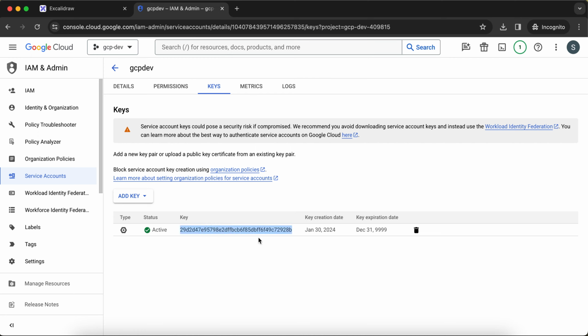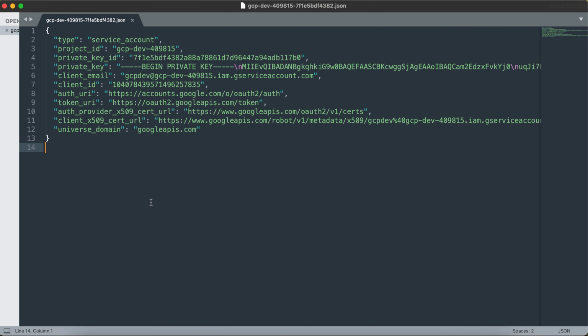This is the key ID, and the status of the key is Active. Now let's take a look at what exactly the contents of the key are. If you see this file, this is a JSON, and as you know we have downloaded the JSON key. So basically this JSON file is acting as a key.